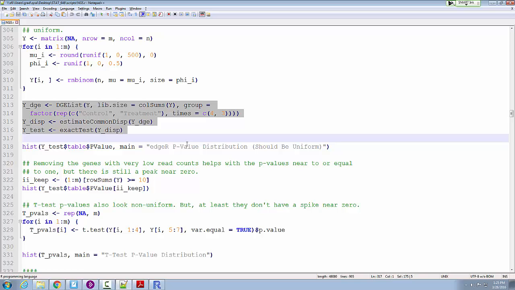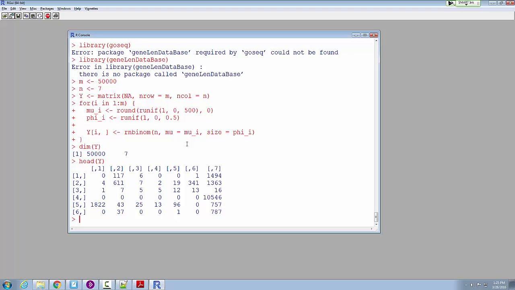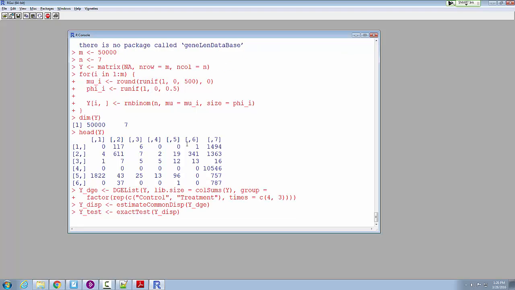And then here's the histogram of the p-values. And we know what it should look like. We simulated the data. There's no differential expression. Should be flat.